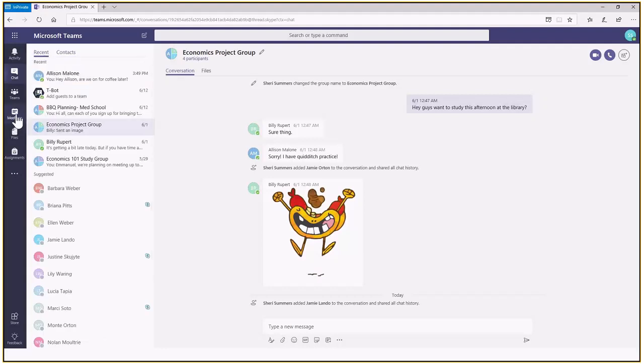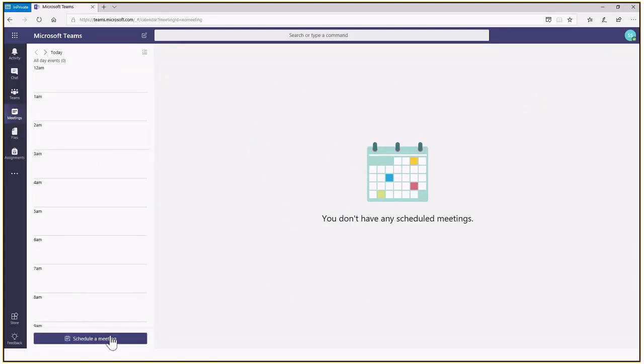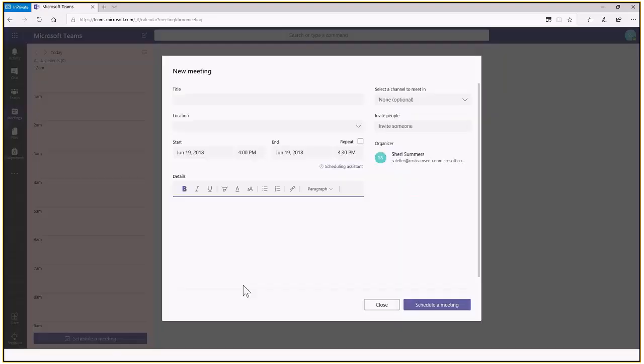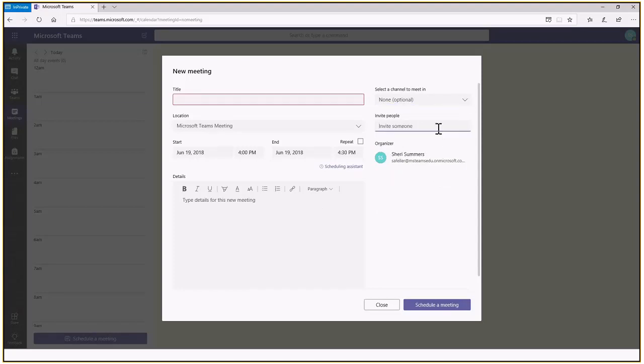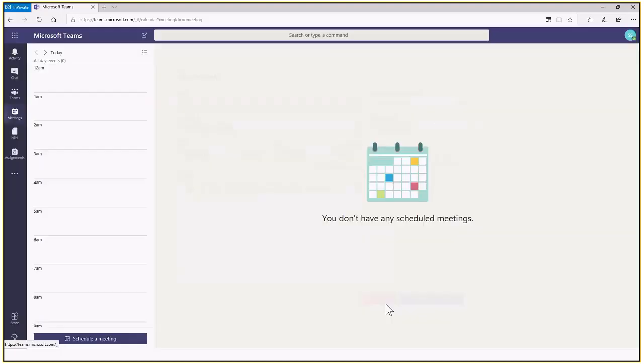So the next section is meetings. Here, this will integrate with your Exchange calendar. So if you're using Outlook calendar, your meetings will show up here, and you can schedule meetings. Just like I showed you Meet Now, you can also create meetings directly within Teams, and you can select a channel to meet in. We call this a channel meetup, or you can invite people over email, for instance, and they'll get a link to join.